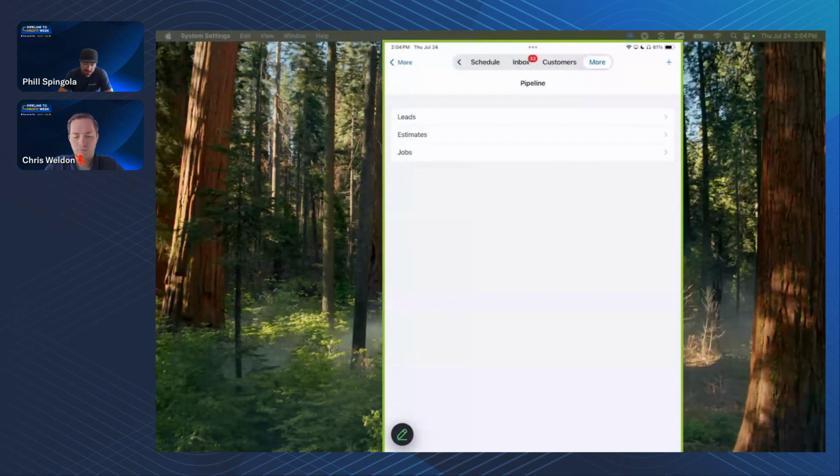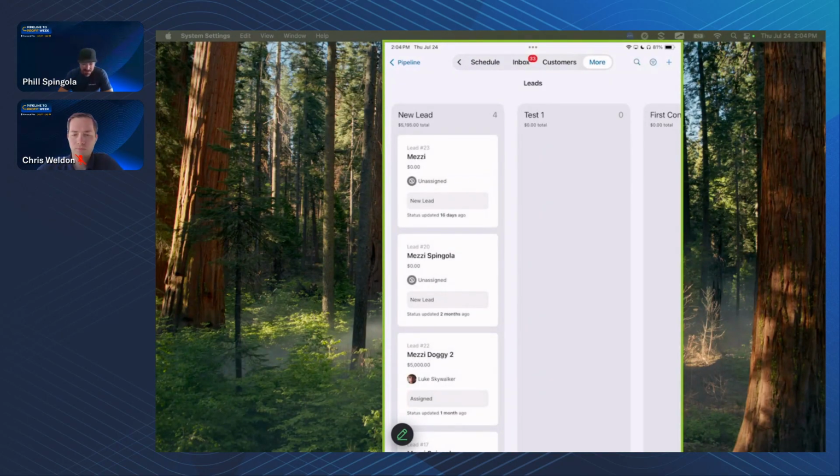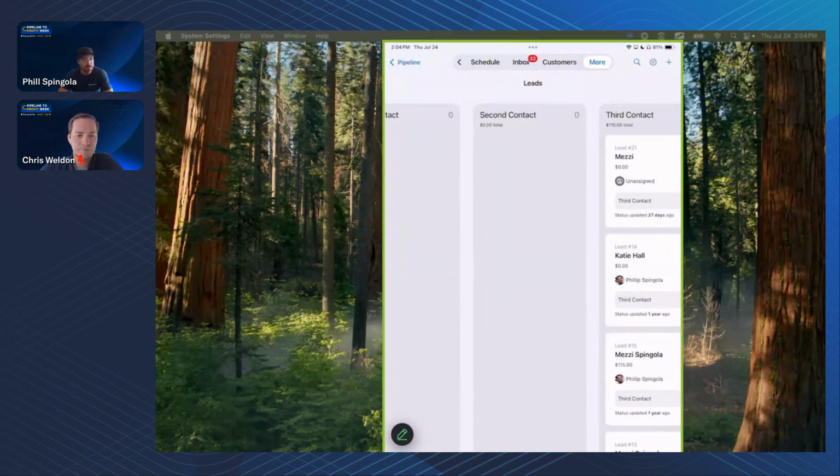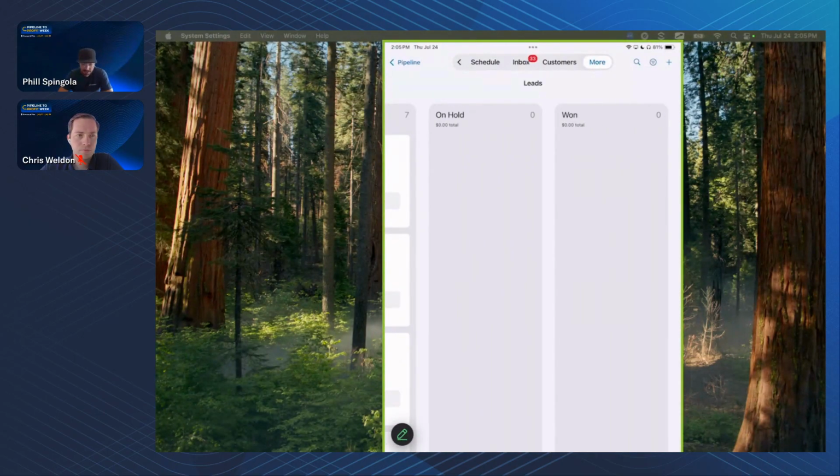So let's just, I don't really have too many leads. Let's see if I have any in there. Oh, I do have some. So as we can see as we look through this, it's very similar to what most of you are probably accustomed to using on the website.